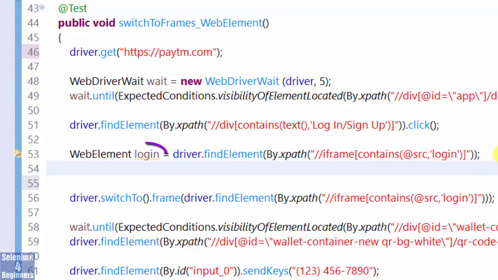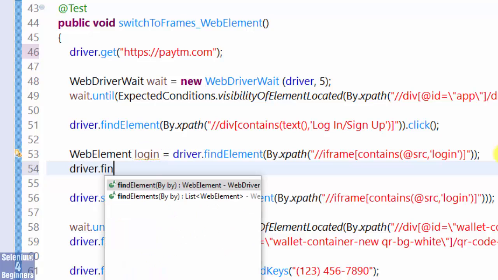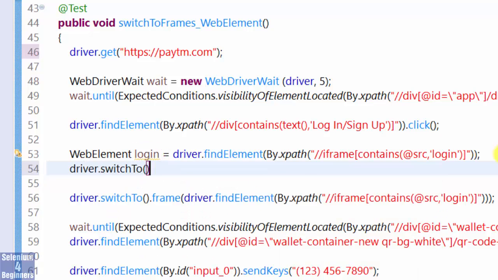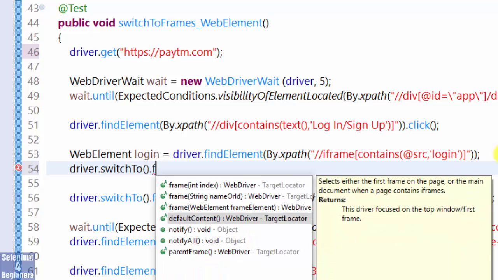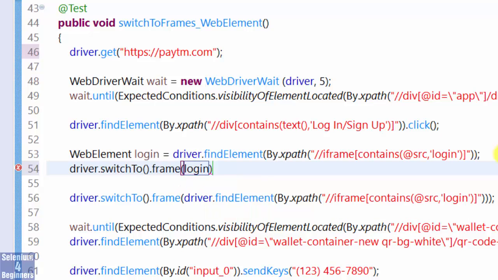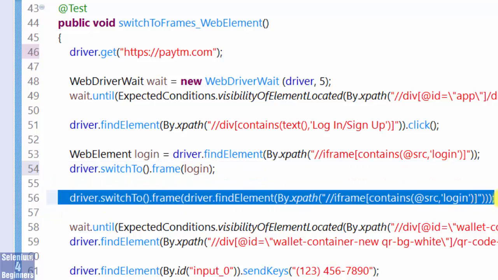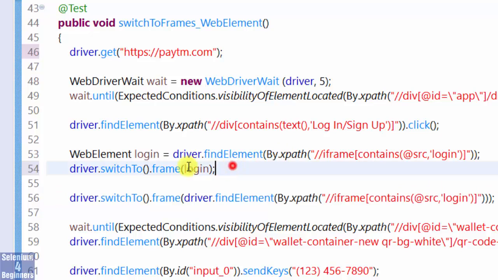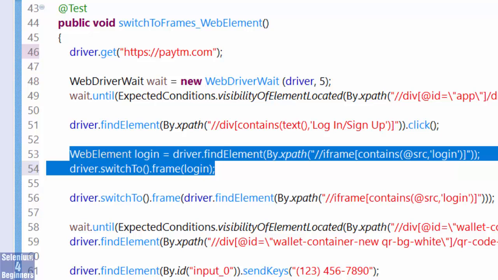Since we already found the iframe, the last step is to switch to the iframe, but this time we will use the object reference login. Driver dot switchTo frame WebElement login. This is just another way of writing the same statement for frame web elements. The previous way used one line to find and switch to an iframe. This way uses 2 lines to find the iframe, then switch to the iframe.